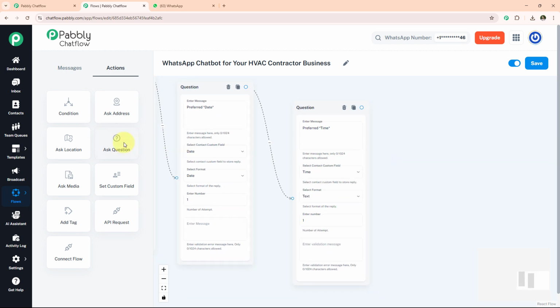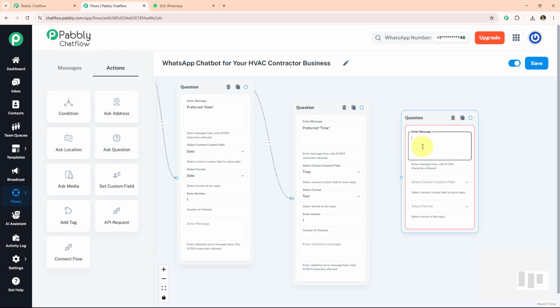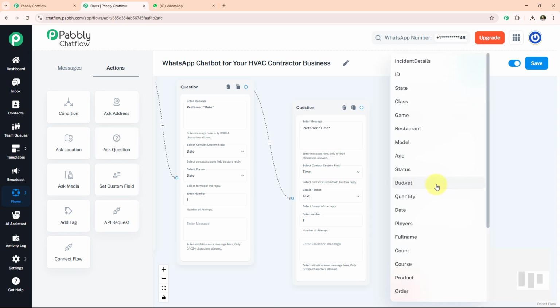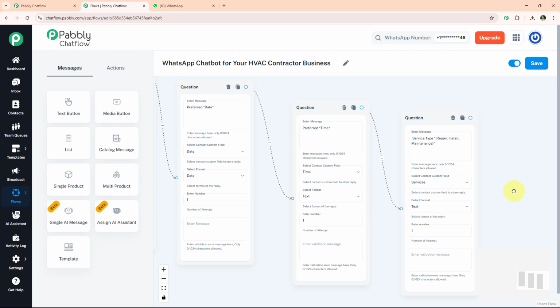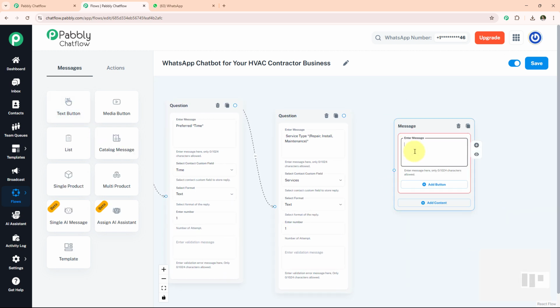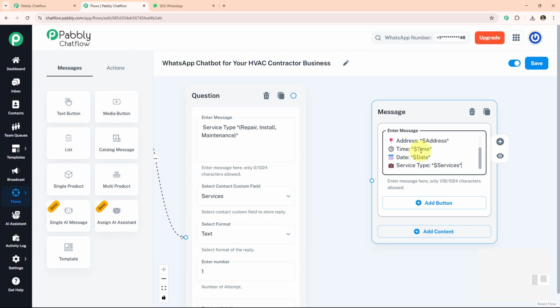Now we take another question box. In this box we ask a service type from the user and select the contact custom field, services, and also select the format, that is text format, and simply connect this question box to this question box. Now we take a text button and write a message on it: details, full name, address, time, date, service type. And you will see I am using a dollar sign. Why do we use the dollar sign? The dollar sign is used to customize or replace the data.